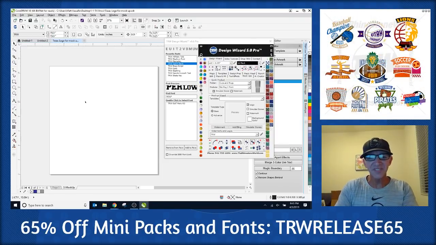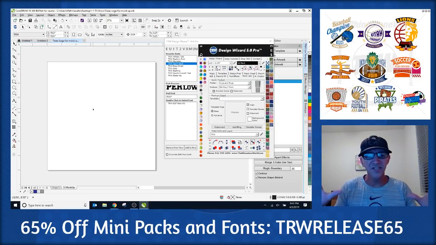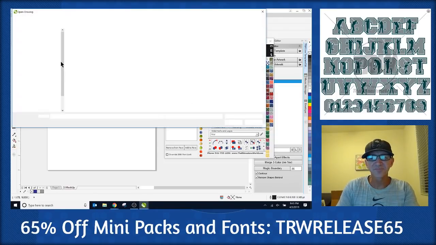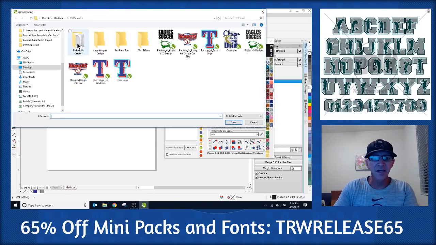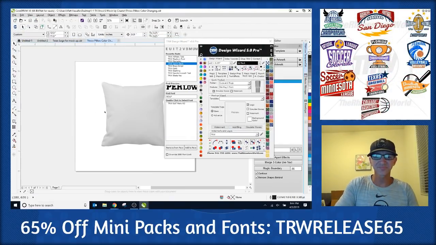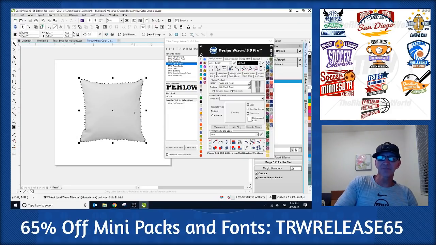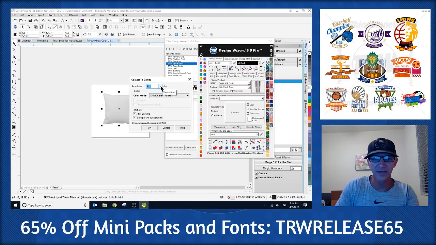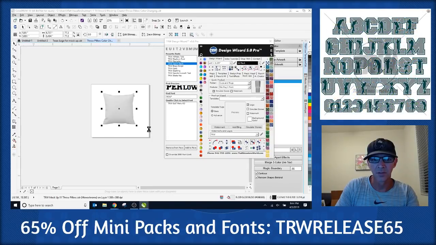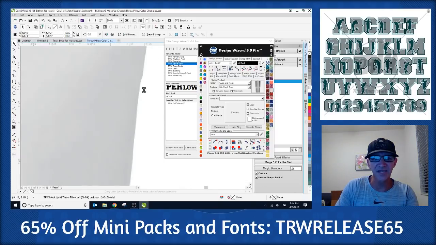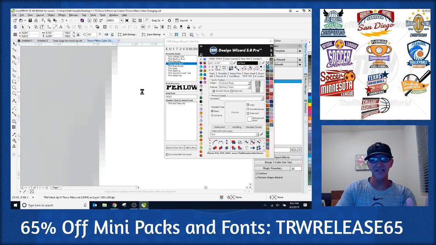Now, I want to show you as far as putting an actual item into the wizard. So, File, Open. I'm going to go to my mockups, and we're going to add a throw pillow. I have this pillow right here. First thing I need to do is convert this back to a bitmap real quick. So I converted that to a bitmap, and you can see when I zoom in, this is all pixelated.